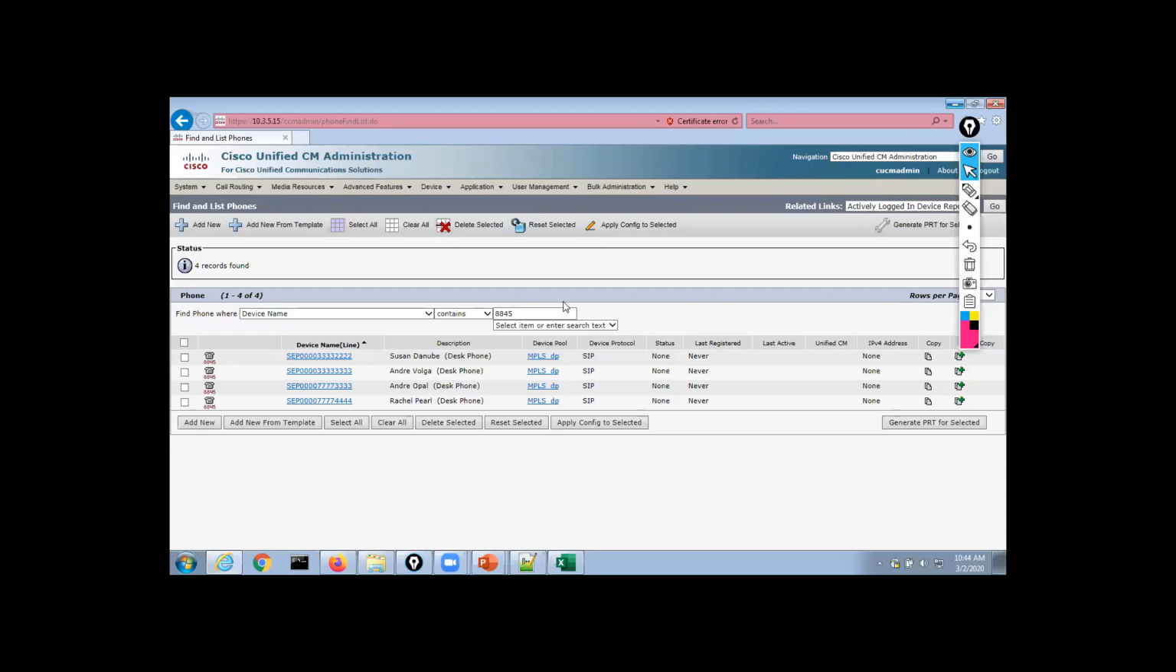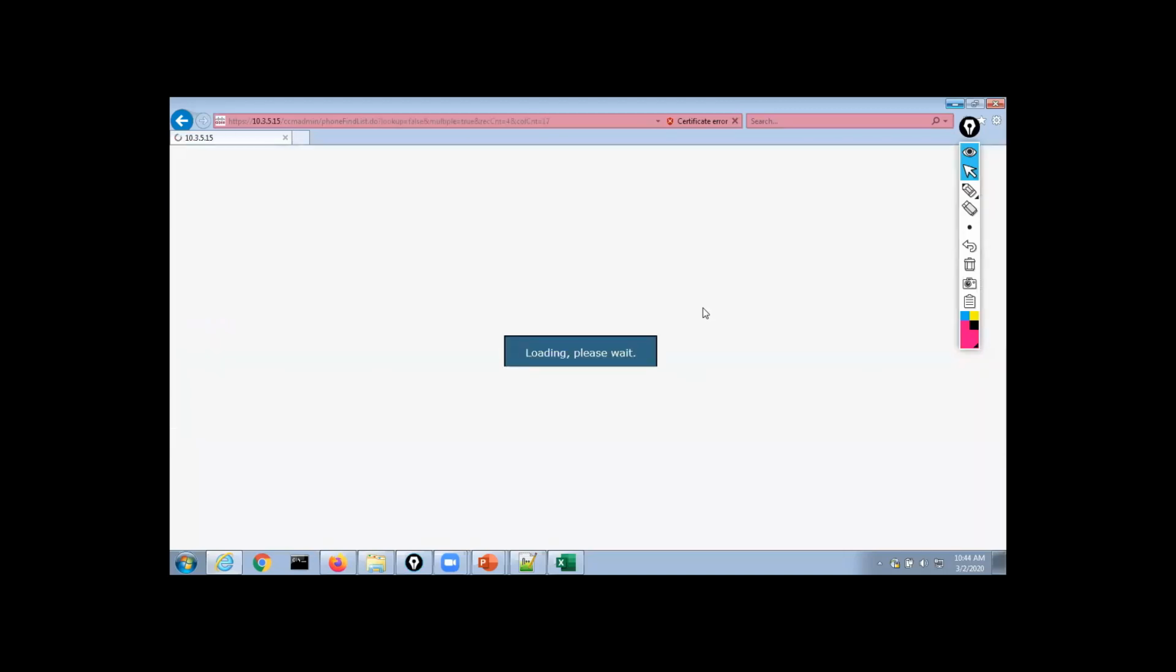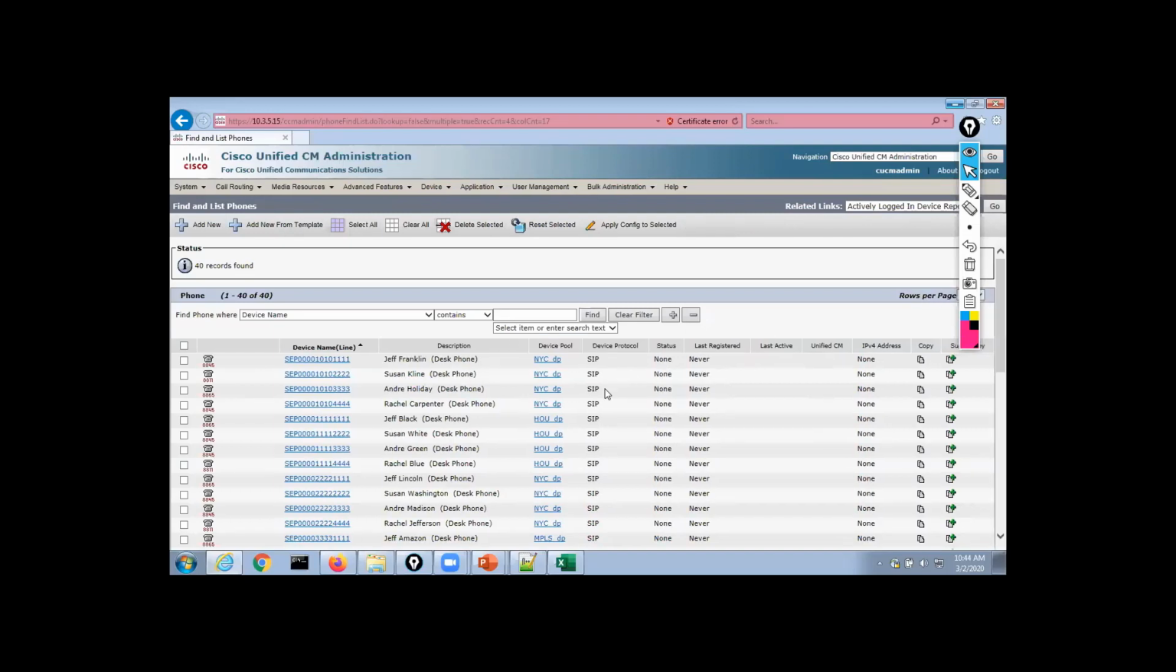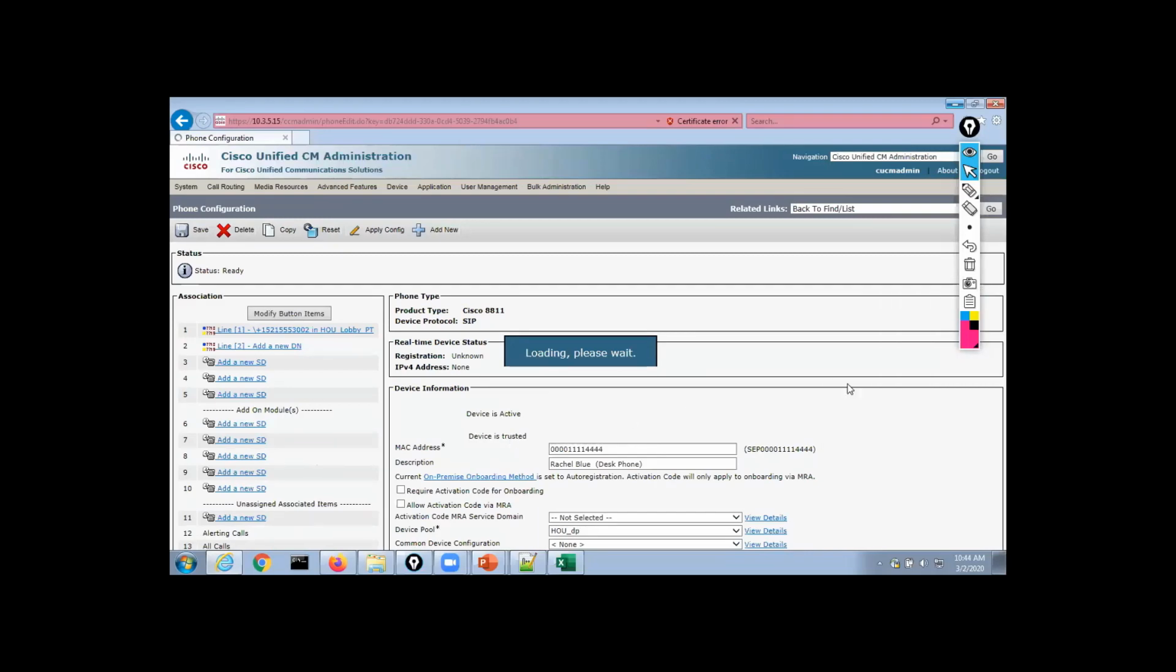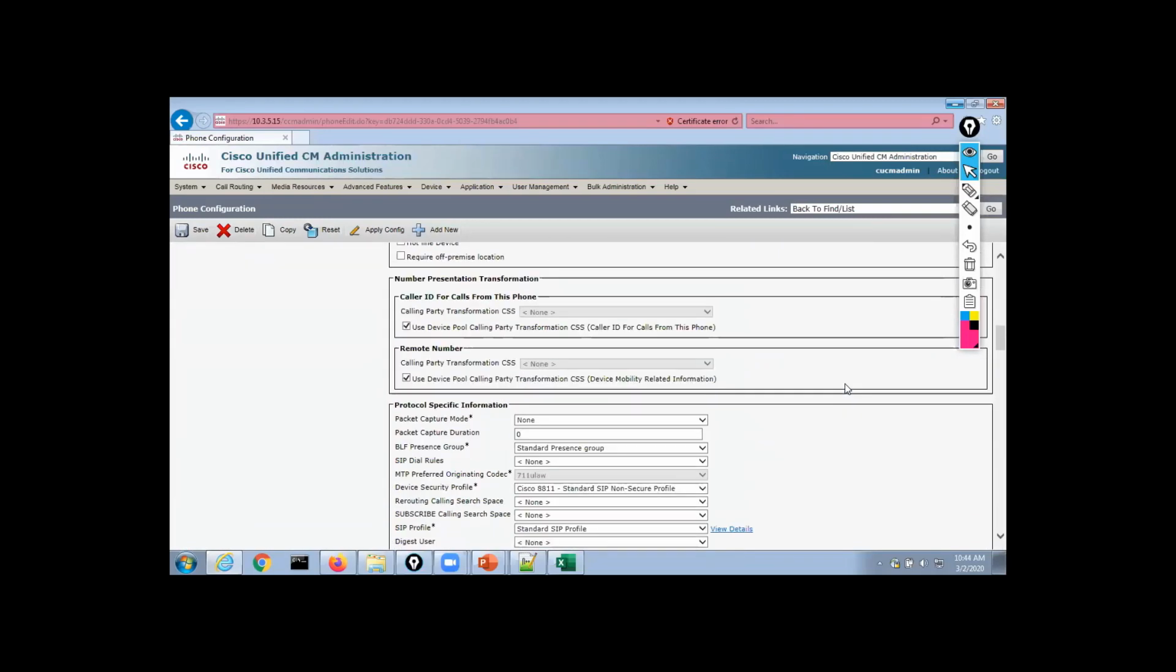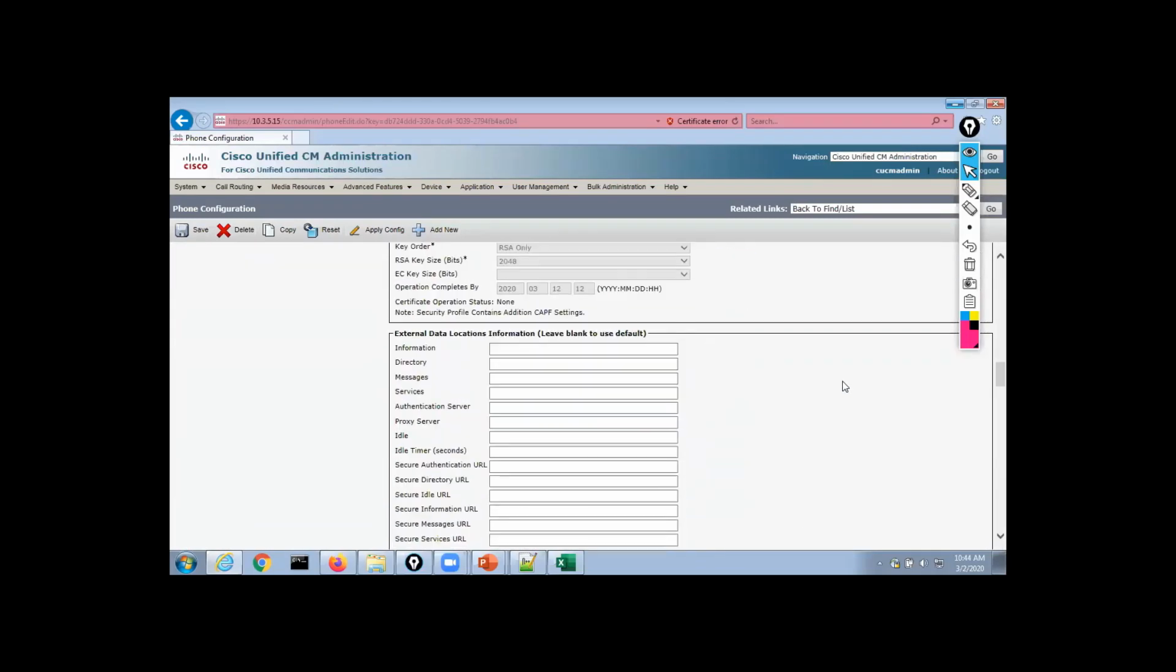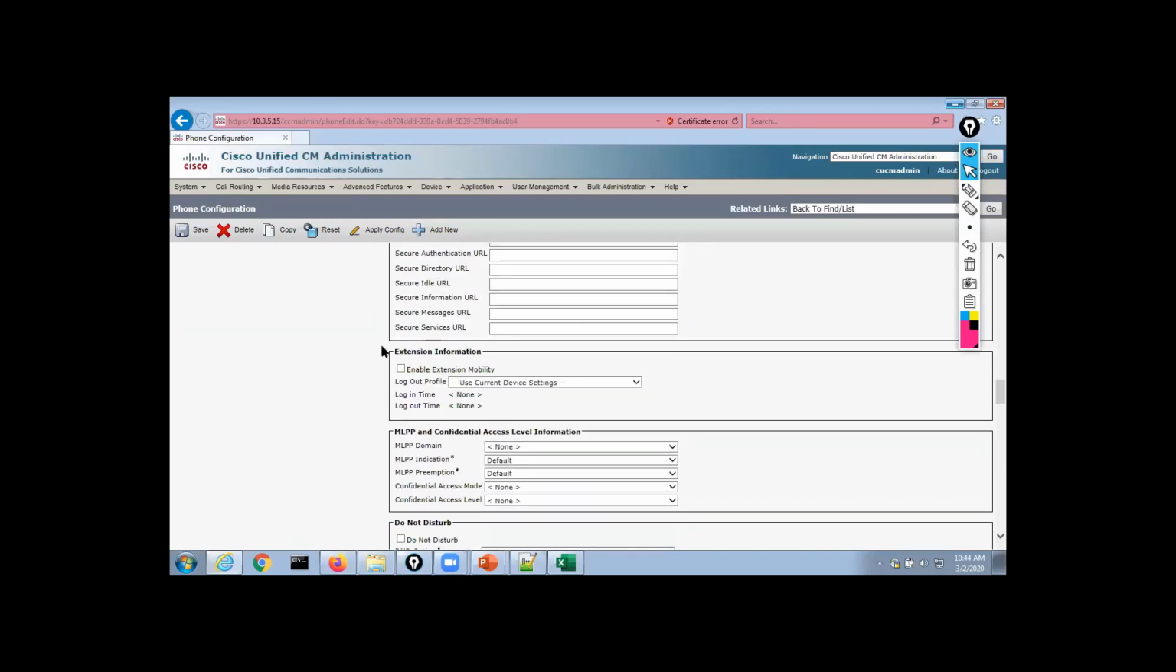That was strange. And if I go look for Rachel Blue's phone, that's this one right here. This is one of the ones we changed. If I go look at that one now, I should see that the extension mobility checkbox is indeed unchecked.